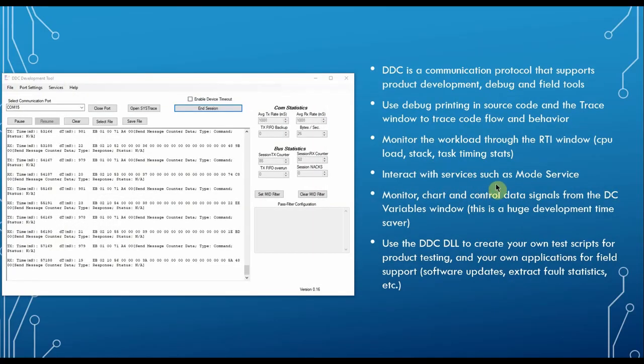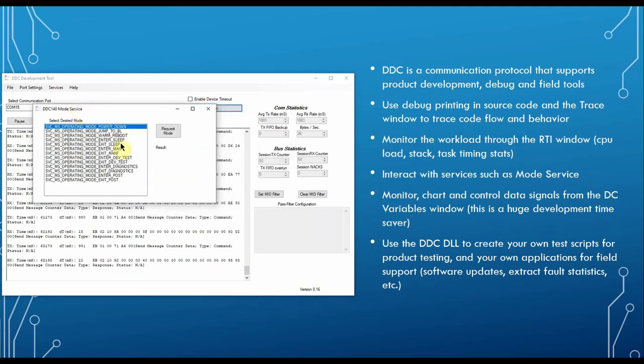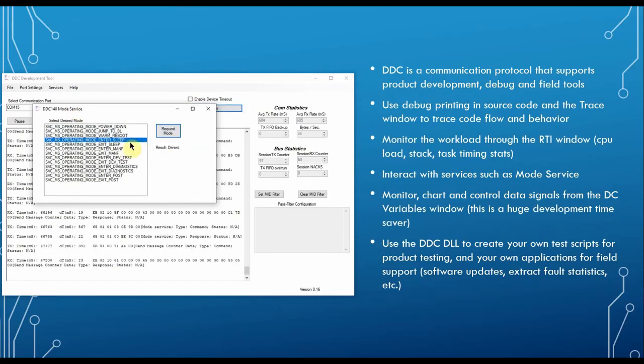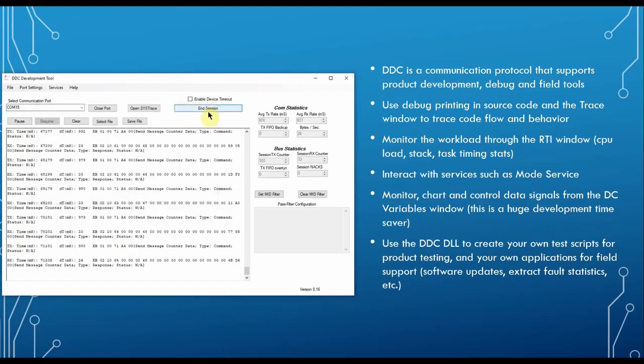You can interact with services such as mode service. This is a service where you can put your embedded code into various modes of operation, and you can do it from a DDC tool in order to test those modes. And you can monitor, chart, and control data signals from the Data Center Variables window.